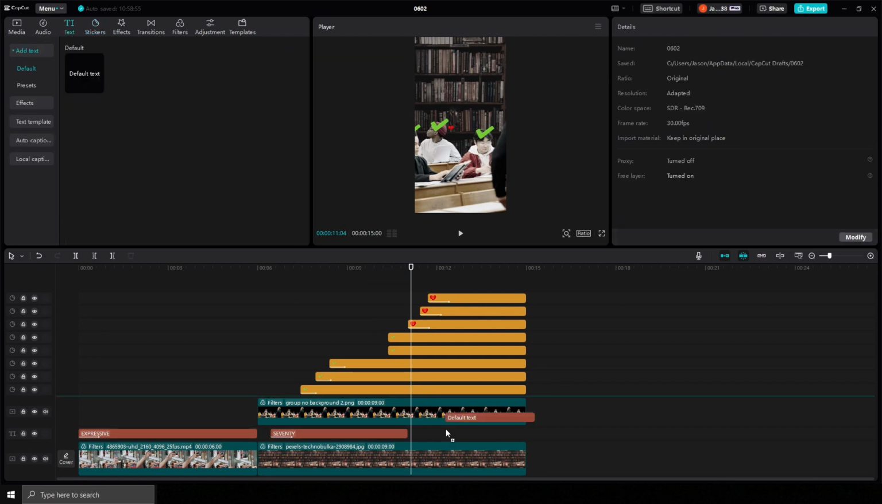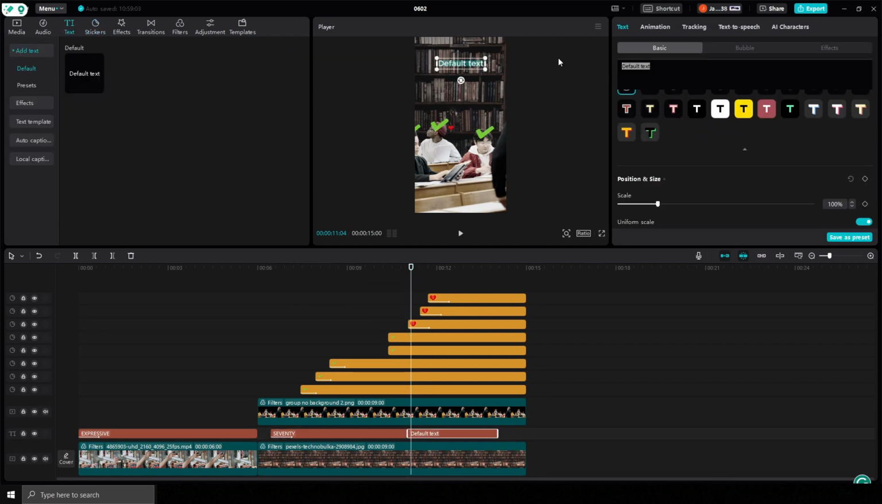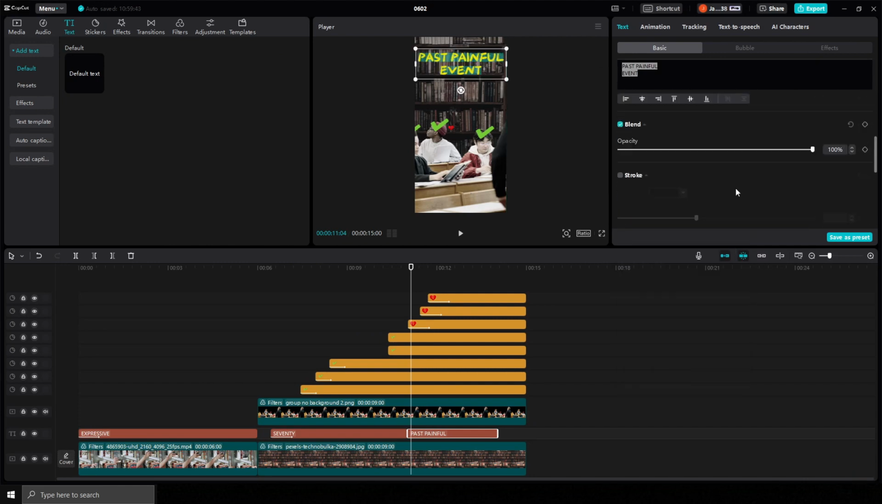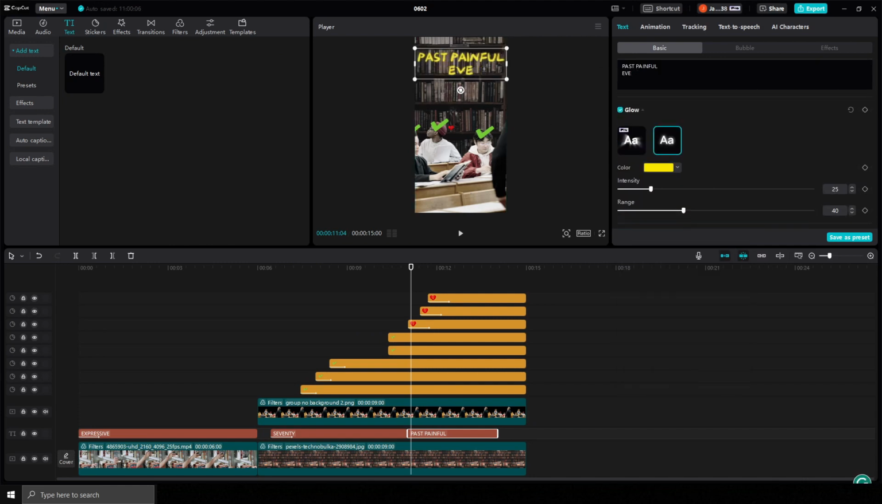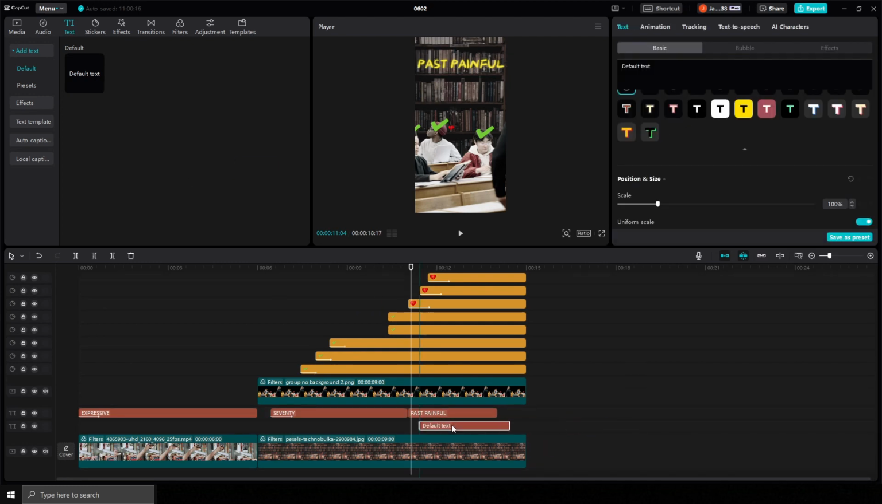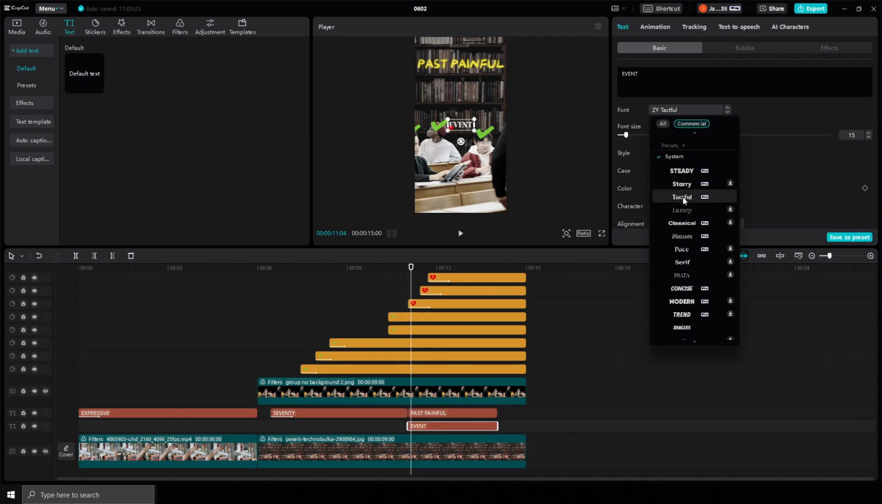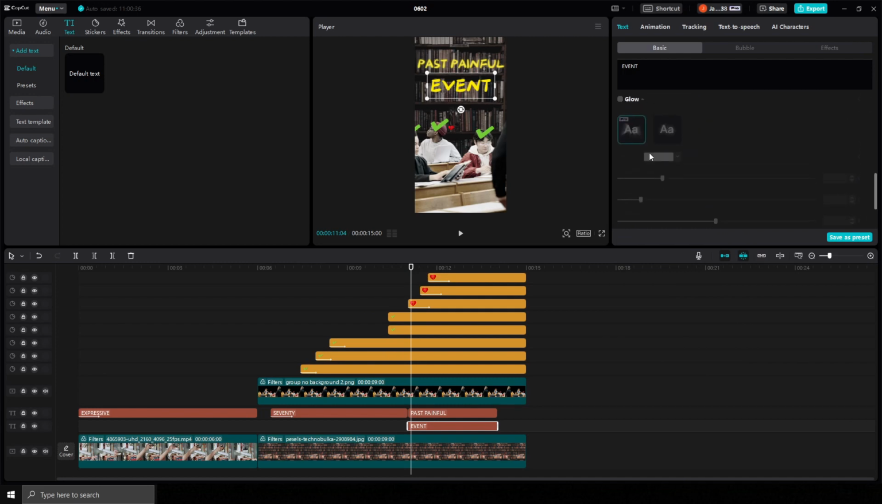I'm going to add another text right next to it. Just going to type in my text and rinse and repeat what we did before. Change the color, change the font, add the glow. Then I'm going to remove the word event and have it separate because I want to make it bigger than the words past and painful. So that's what I'm going to do.